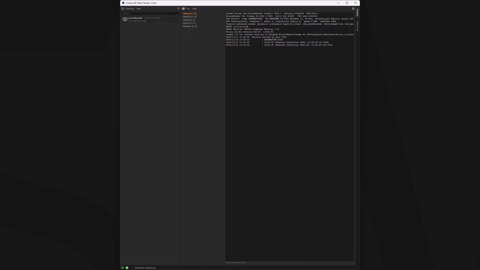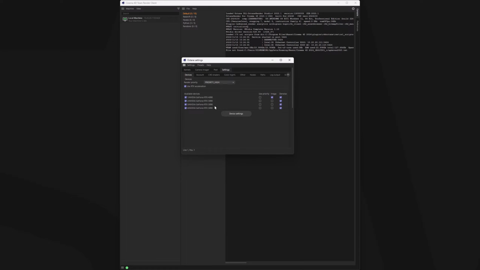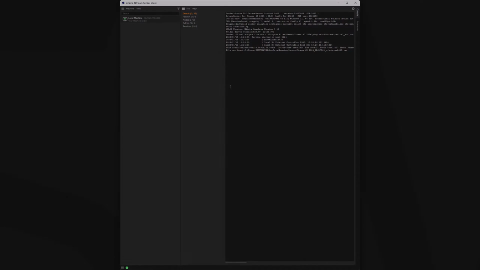Now for me, this will activate Octane right now. For you, it might already have been activated. If there was no login prompt before, surely that should have done it now. So since you're already here, we can also set up your settings inside of the Octane settings here. So for example, if you don't want to use all the graphic cards and don't want to use RTX acceleration for some reason, you can set this up here. For me, this is all fine, so let's close that down and let's carry on.